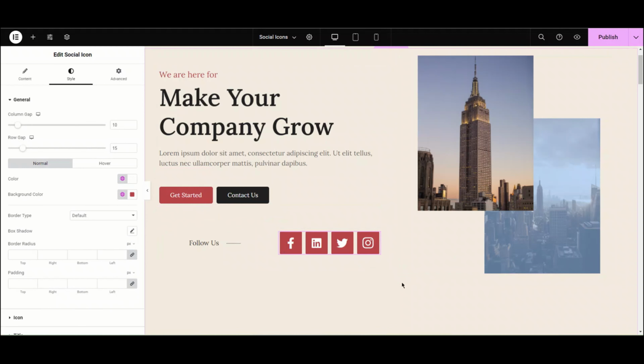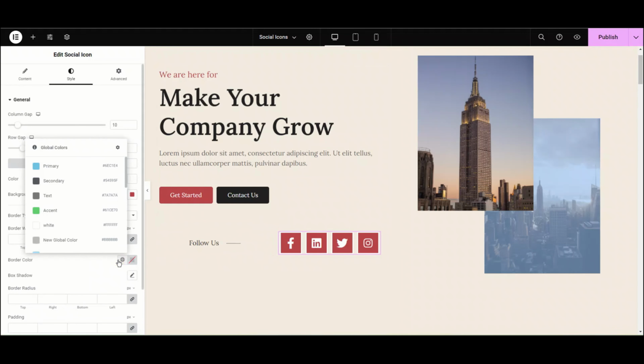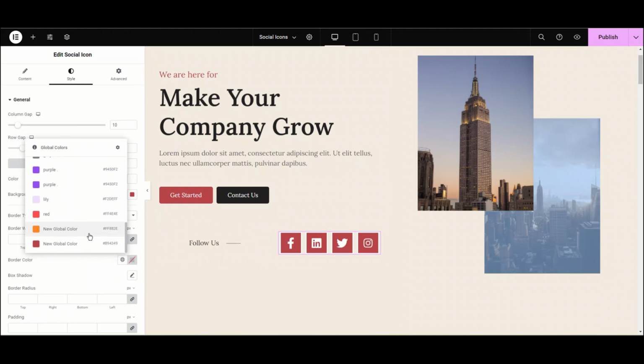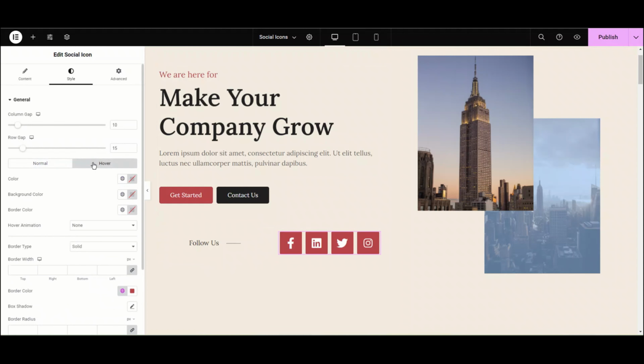Next, we have this border type option. Let's choose the border. I'm choosing here solid. For this, we need to choose a border color. I'm choosing here red. To show you the border and the border color, we need to move to the hover. So let's move to the hover.